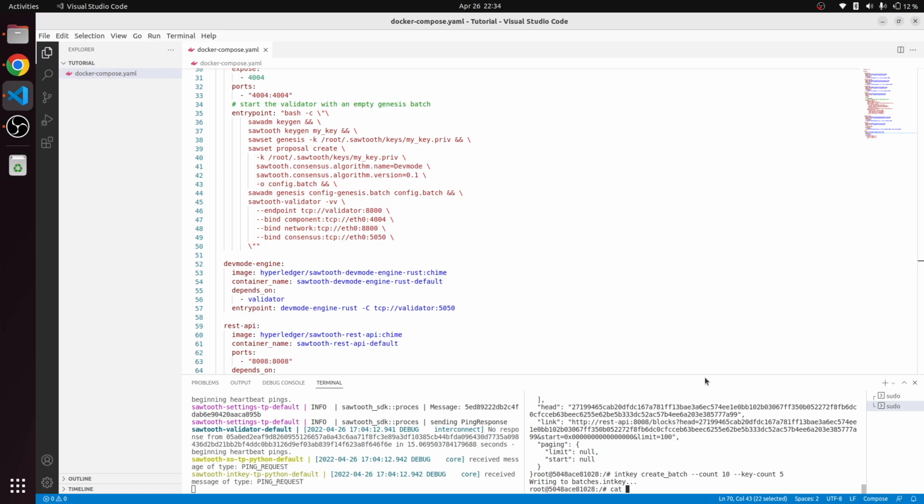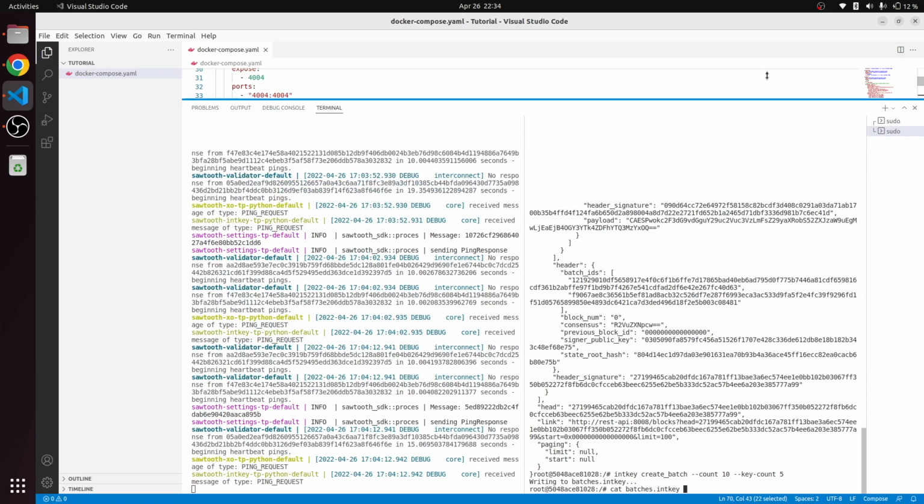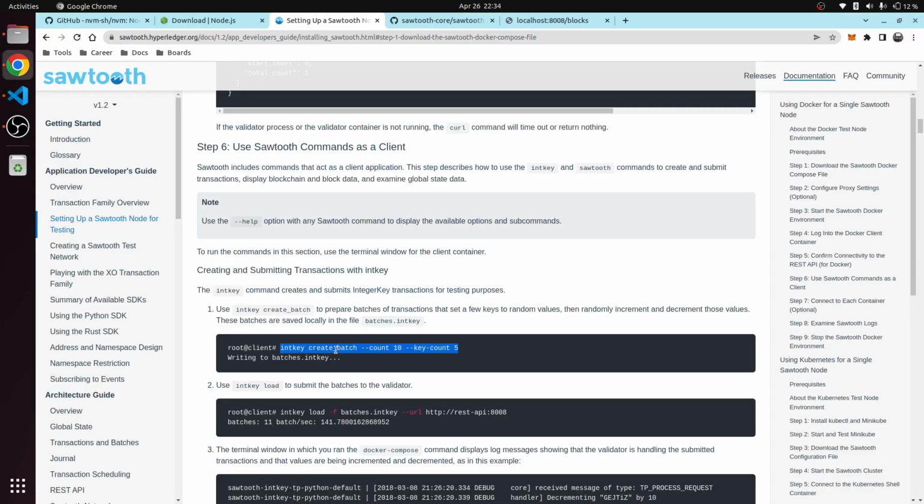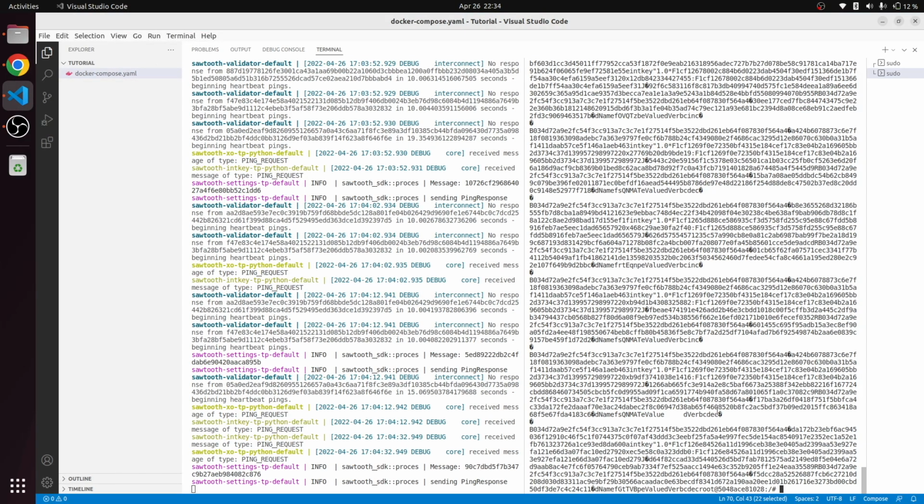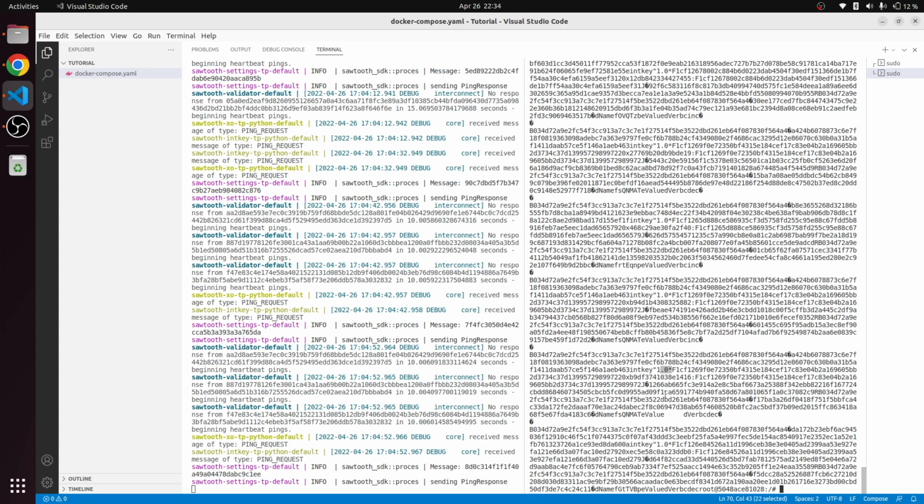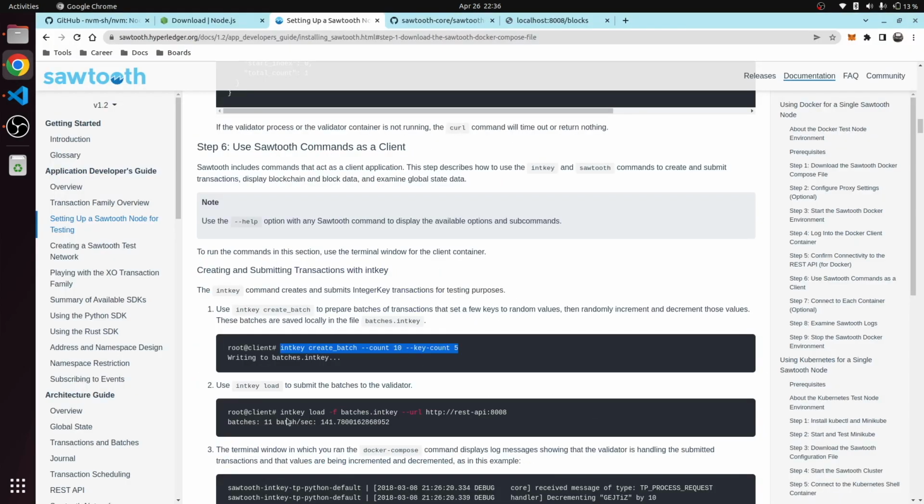Okay, so batches.intkey. This batches.intkey that got generated using the create batch command will contain the batches that need to be sent to the blockchain. This batch contains information like which transaction family to call and what version number it needs to be sent to. So now we have the batch, and we will send this batch to the REST API.